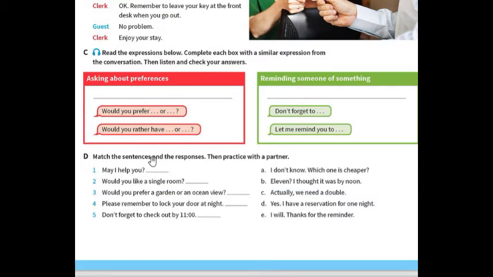Now we have conversation: match the sentences and responses, then practice with a partner. Okay, so we have the expressions. May I help you? Would you like a single room? Would you prefer a garden or an ocean view? Please remember to lock your door at night and don't forget to check out by 11 o'clock.